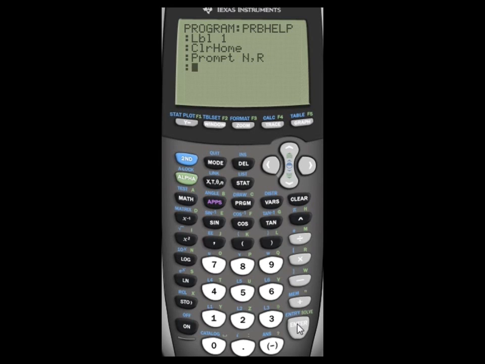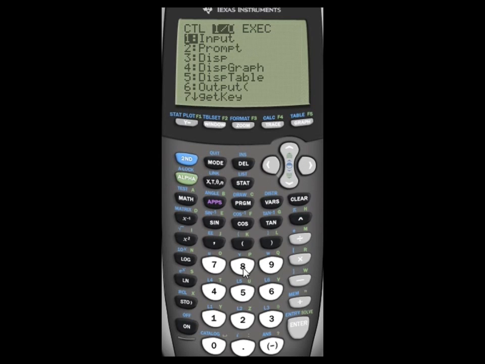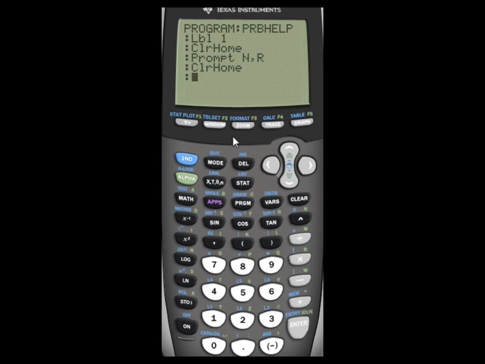So press enter, and now press program, and then go to I/O, and then press 8 again. So it goes to ClrHome, and that basically clears the screen after you prompted these two things. Now with the prompt, you have to enter a number for N and enter a number for R, and you'll see how it works in the execution. So go to program, and I'll press alpha and C.